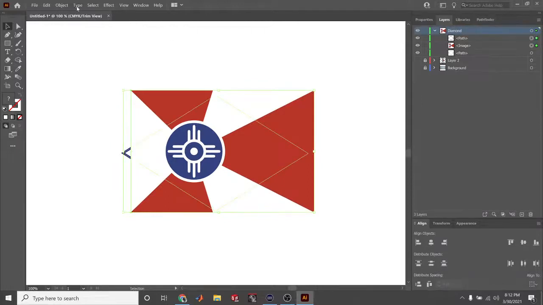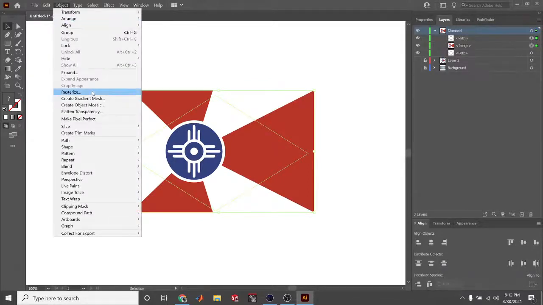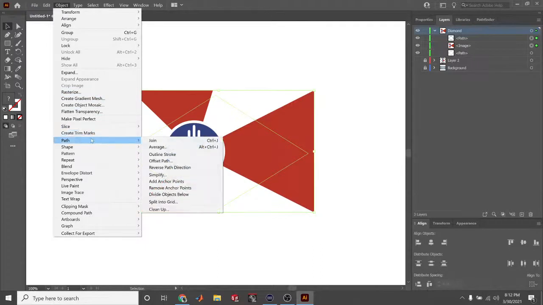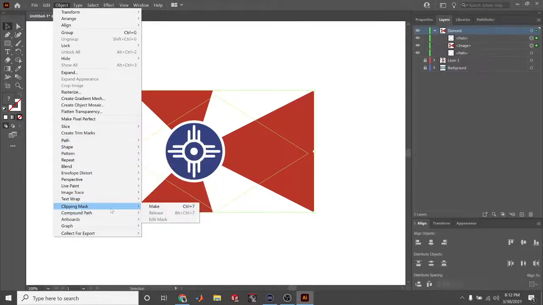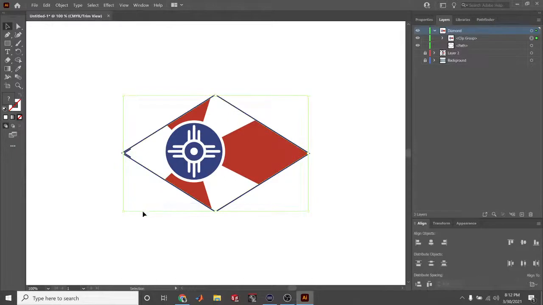And now what I'm going to do is go to Object, and then Path, and there is a clipping mask. There it is. Make. And just like that, I didn't have to redraw the flag, but I could if I needed to.